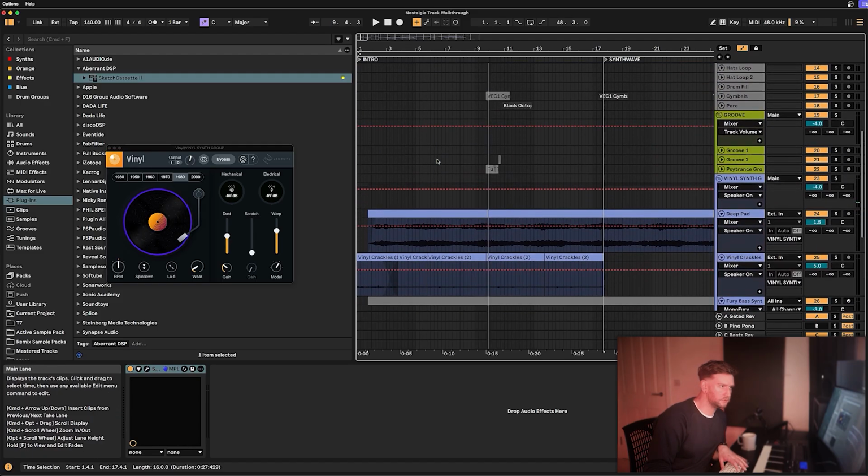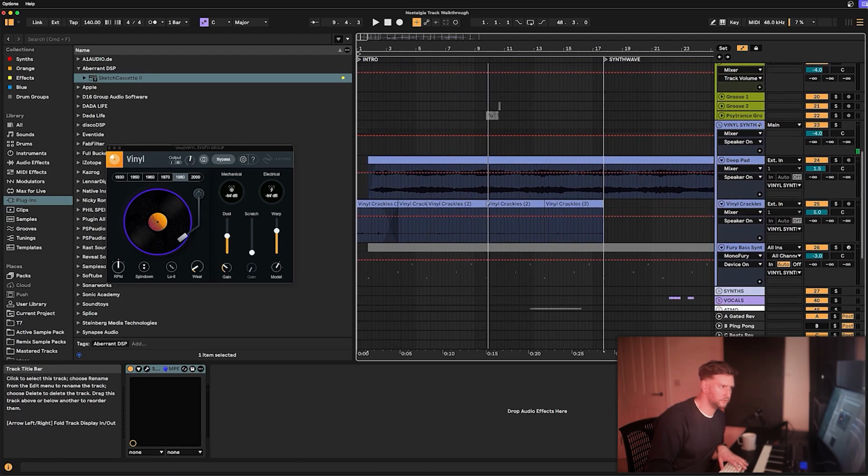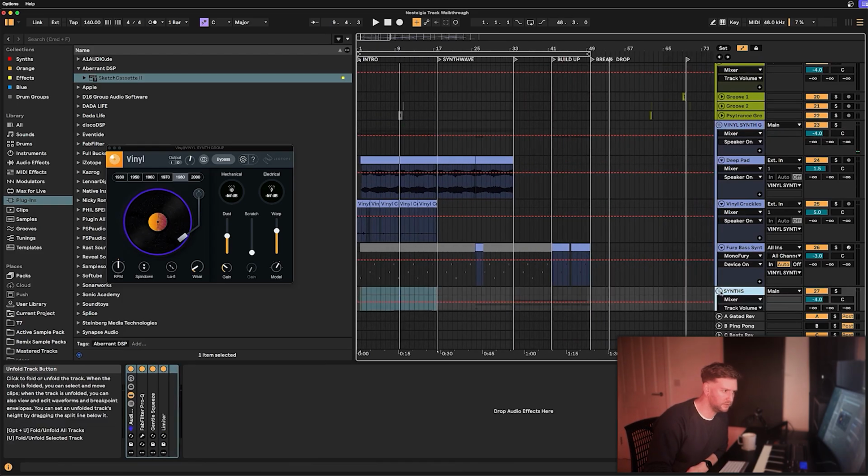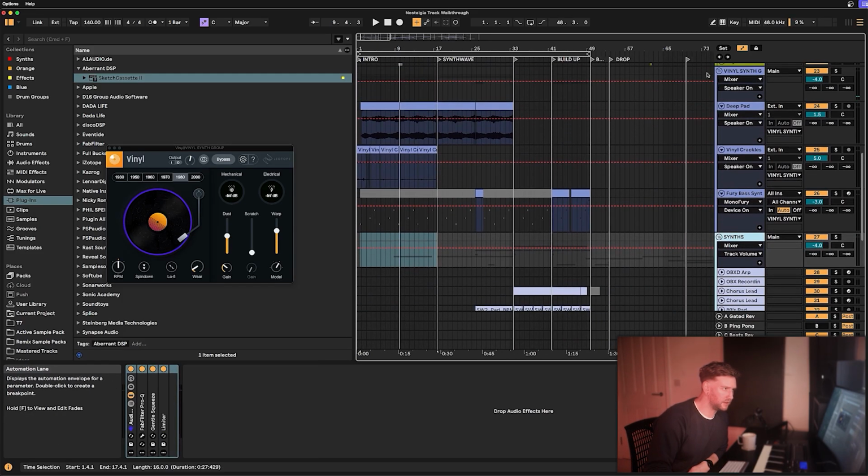So that kind of covers all of the vinyl synth group. The reason I processed it separately from the main synth group, I believe, is, well, again, because I want to have that vinyl emulator on there, but also there's some automation on the synths that I wanted to keep separate.